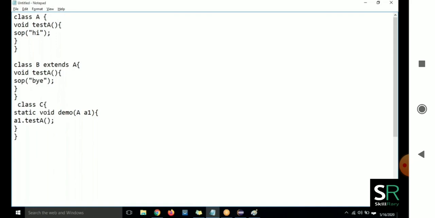It's a little bit challenging part. I will tell you why I have taken this. Now I cannot execute any of this class because there is no main method. So for that I am going to create one more class called D.